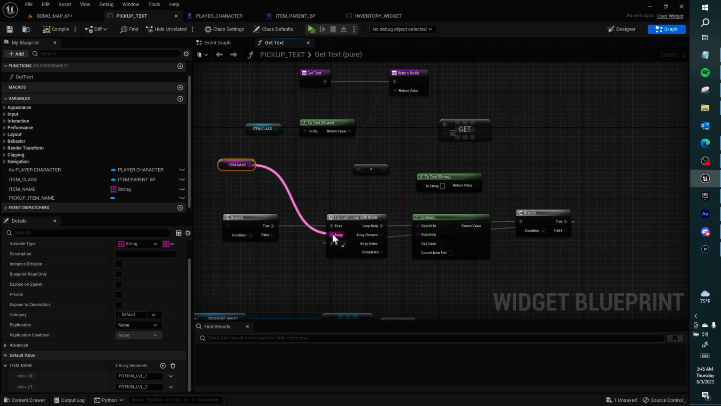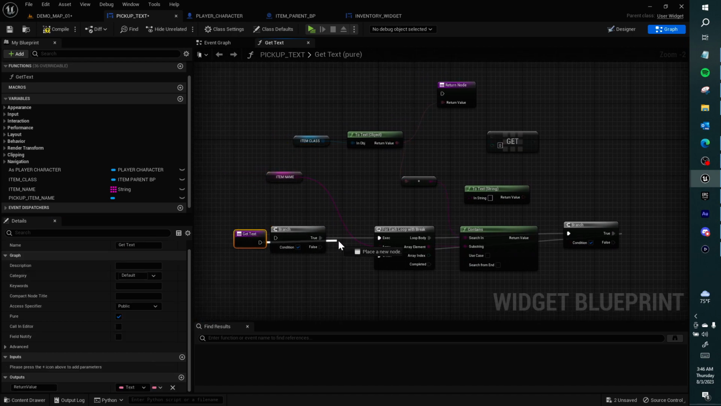Item name, I want to cycle through it. I want to check if my item class contains these versions of the name, potion underscore level 1. And we can even just take out the underscores now. We can call it level 1 and level 2, not LVL. Compile that. This, execute.